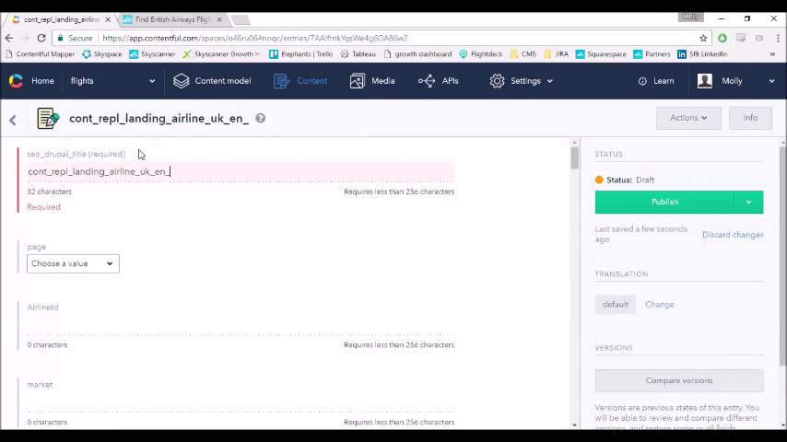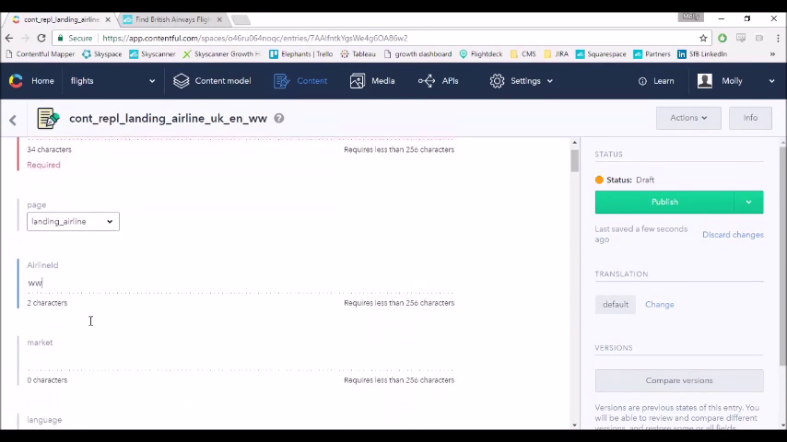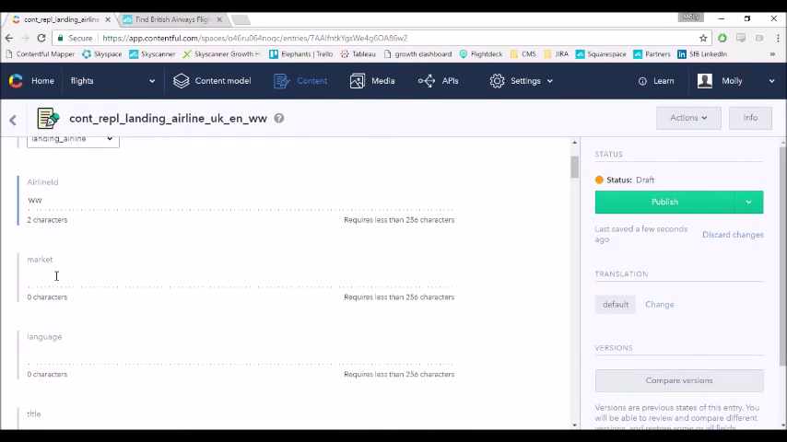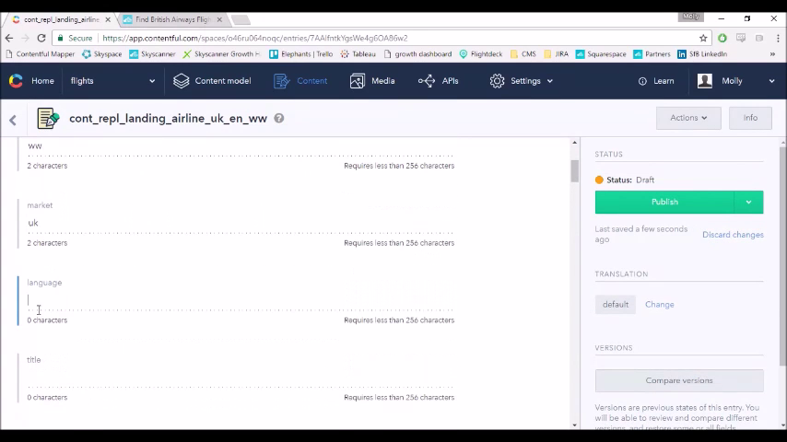For this page I'll be using BMI Baby as an example, and the airline code for BMI Baby is WW. Next we choose a page value, in this case landing airline. The airline ID, as I've said, is WW. The airline ID is only ever 2 characters long. The market for this page is the UK, and the language it's written in is English.